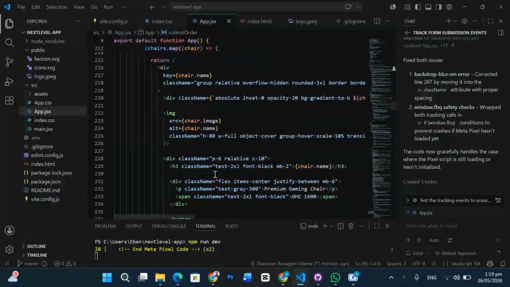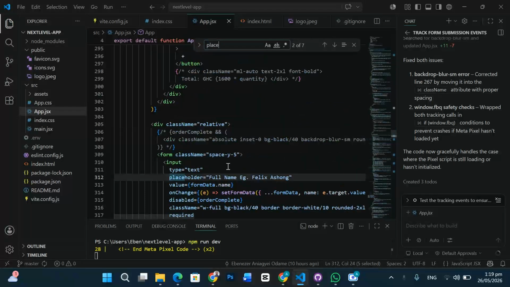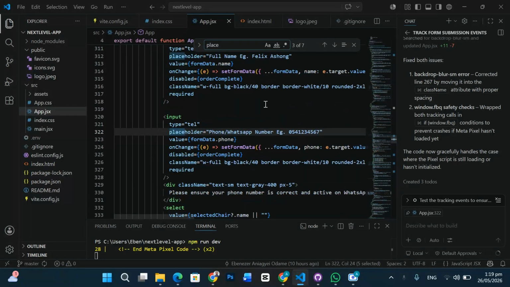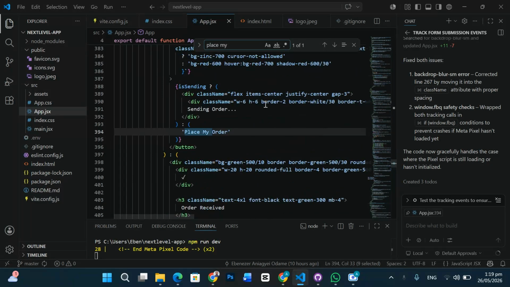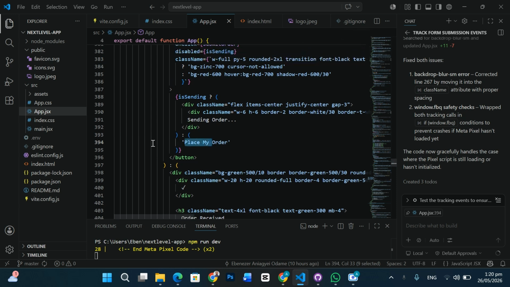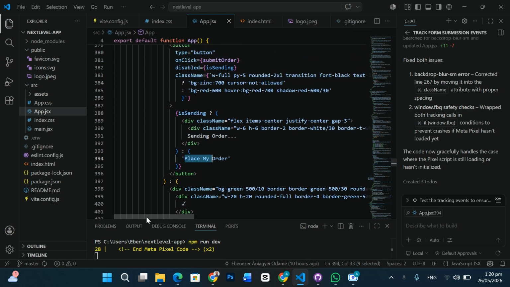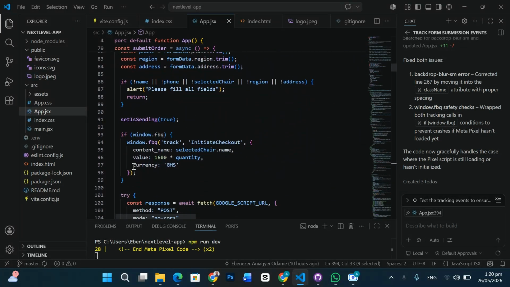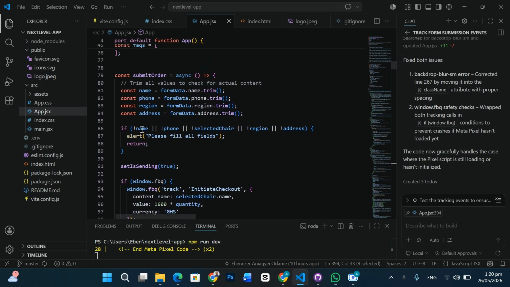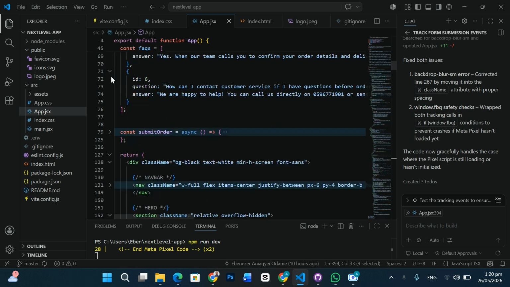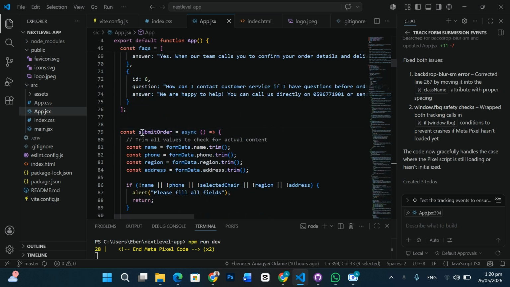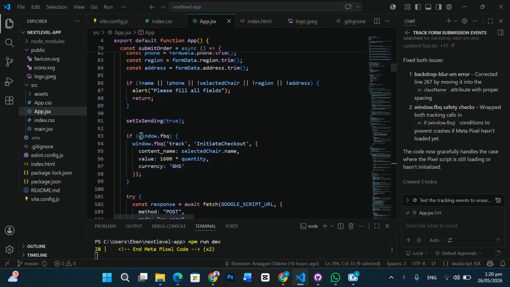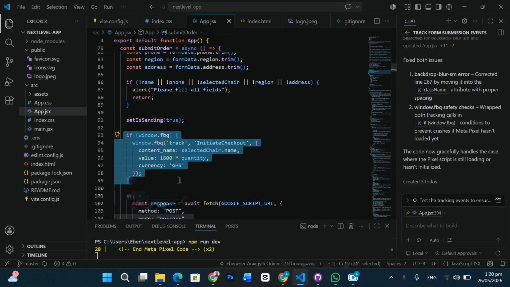Okay, so let's look for the place my order. Good. This is the place my order. So if someone clicks on the place my order, it has to trigger a particular event. So now this is the event you are triggering. When somebody clicks that button, we've put everything in this one submit order function that we created here. So if someone clicks on the submit order and the person tries to initiate an order, this block of code will implement with it.